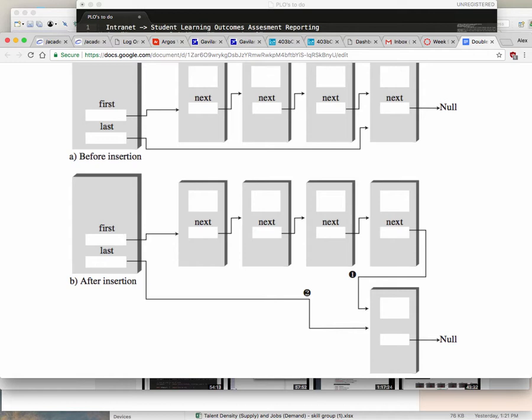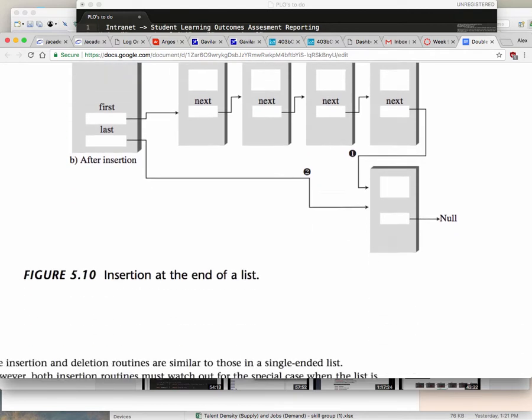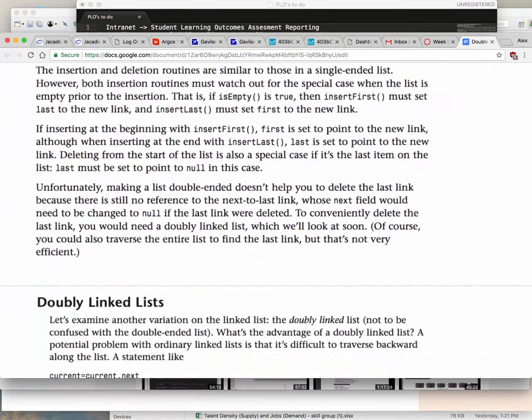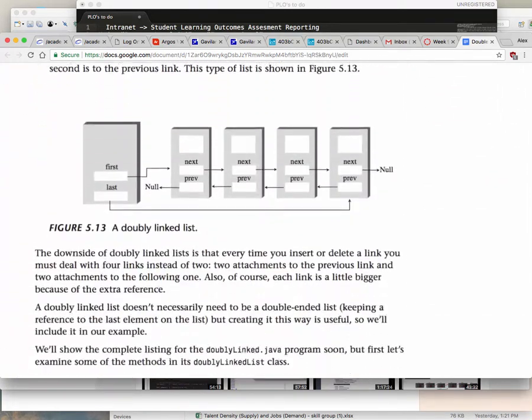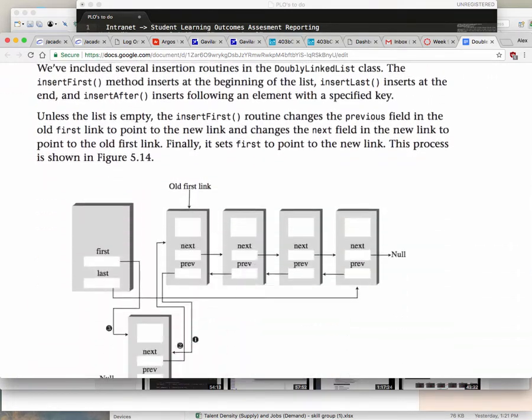All right, so again, last refers to this link right here. So the first thing I'm going to do is change last.next to be equal to the new link. Then I'm going to say new link.previous is equal to last. So now it's going to point to this one, and then I have to tell it, okay, well now last is equal to the new link, and now last moves to the last one. Okay, so that's how we're going to do it. And there's more pictures in there.